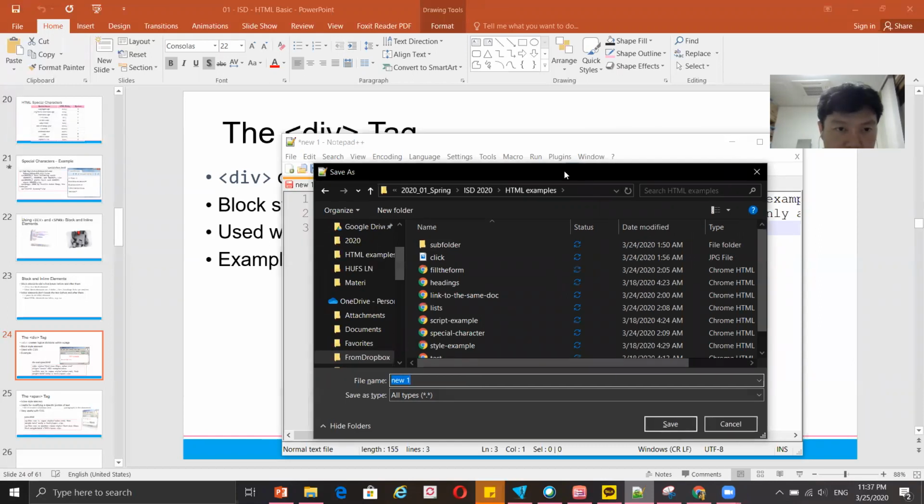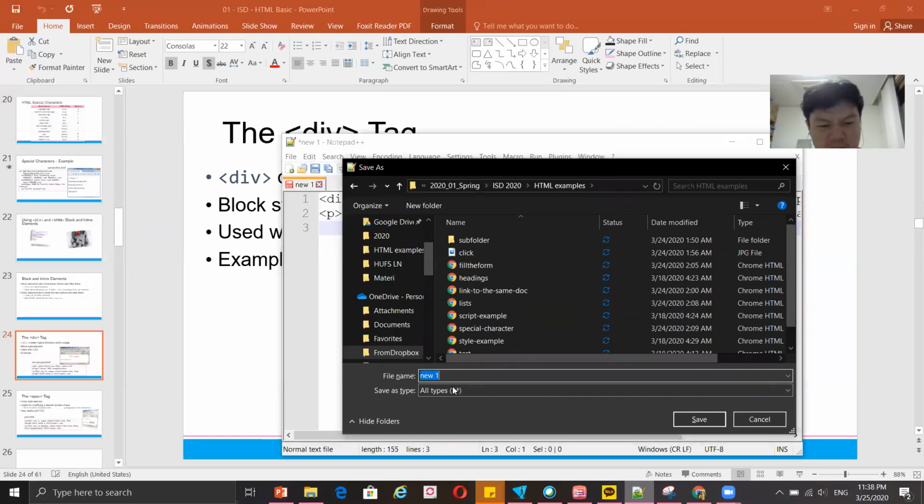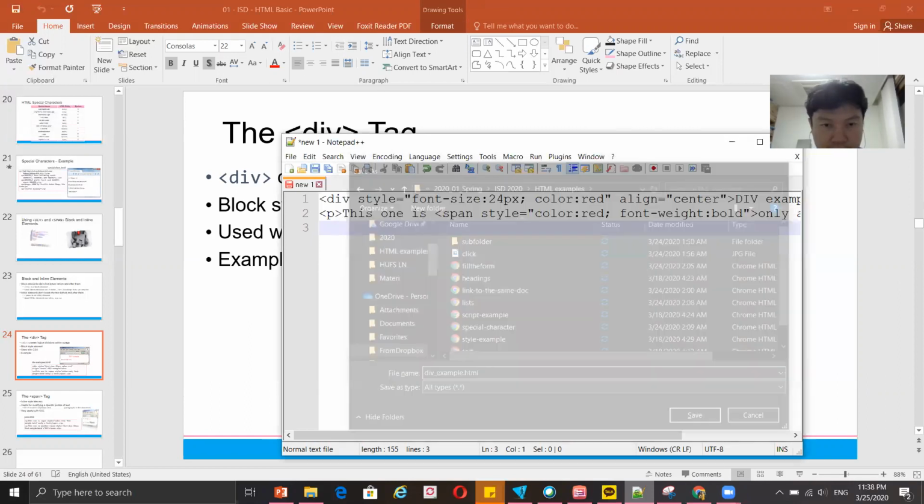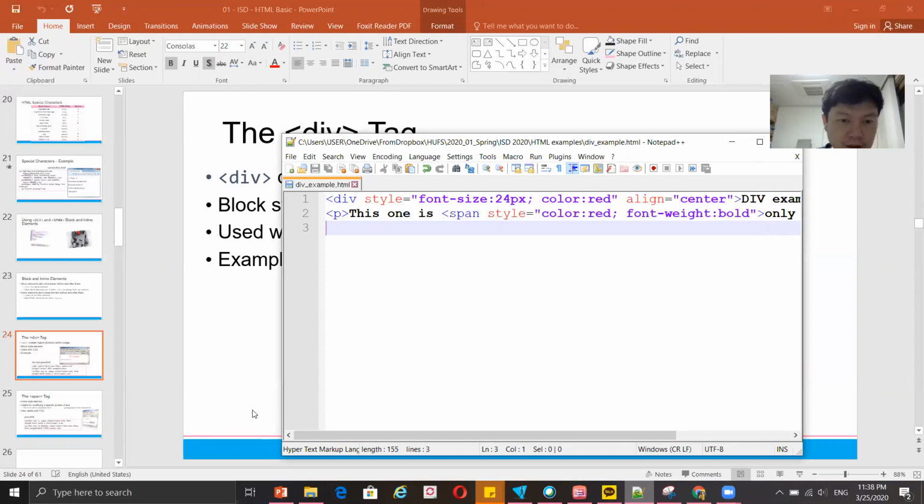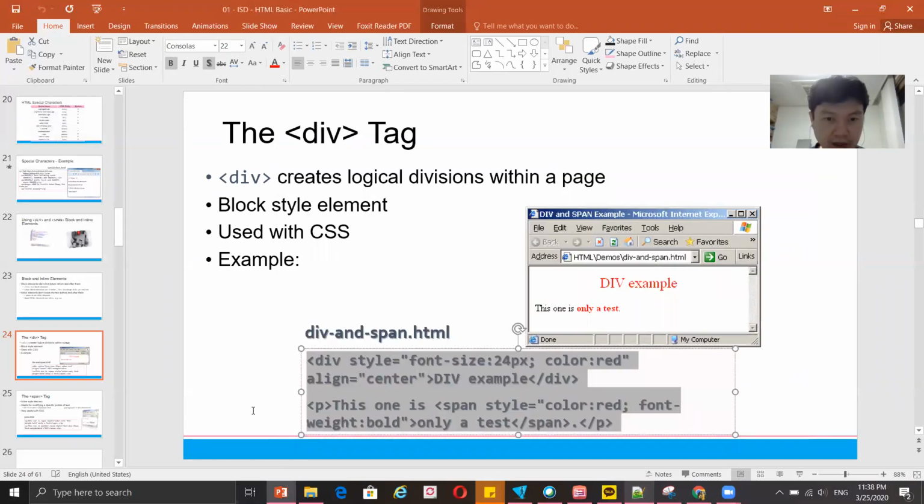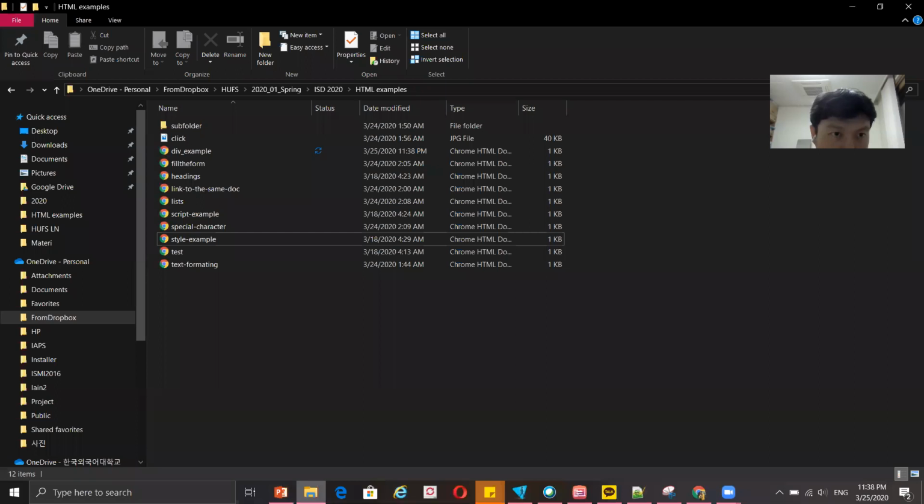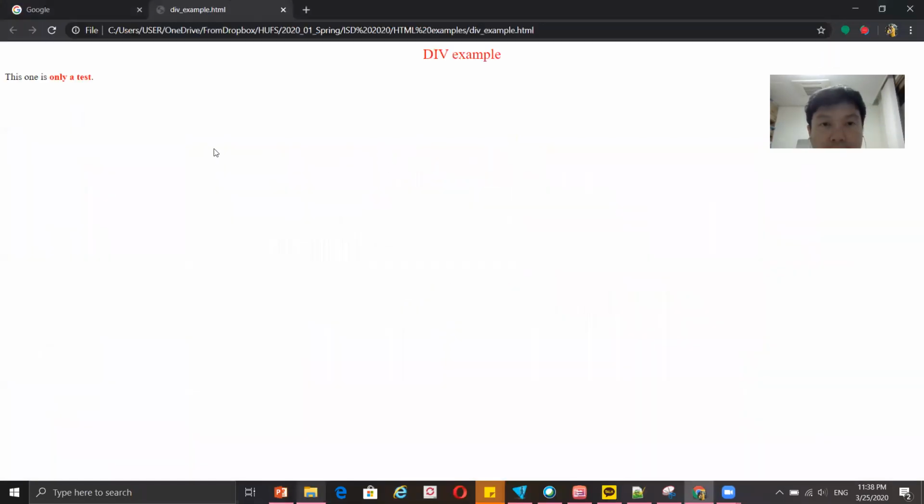Let me follow the div. Maybe this is the div example, and I will make it as an HTML file, div example.html. If you check, we have the div example at the top, and then there is another text. This one is only a test.